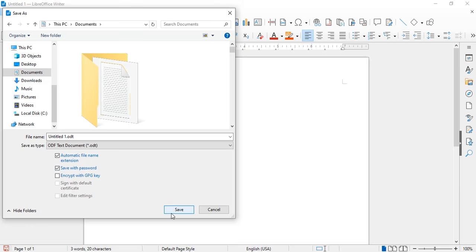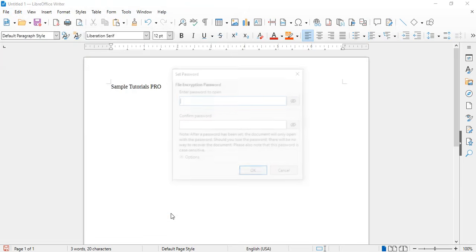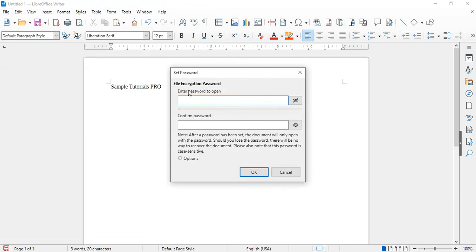When you do this, a new window will pop up asking you to enter a password. This password is what will be required each time someone attempts to open the document, so make sure it's something secure yet memorable. Avoid using easily guessable passwords like 1234 or password.